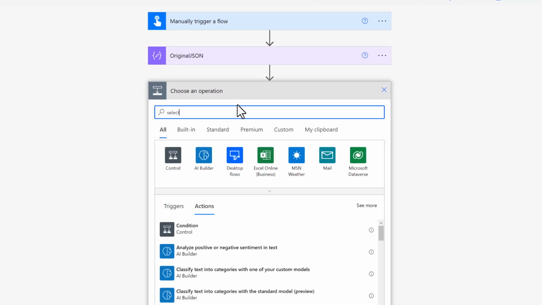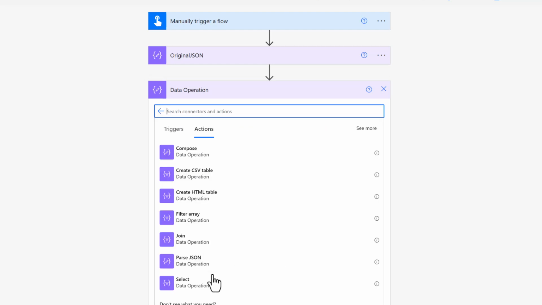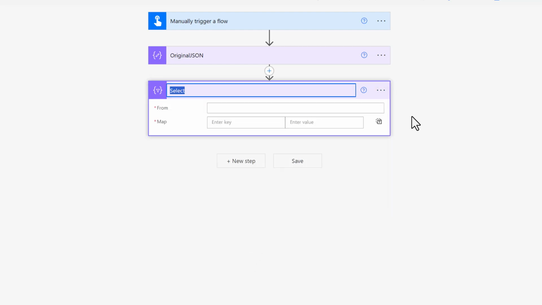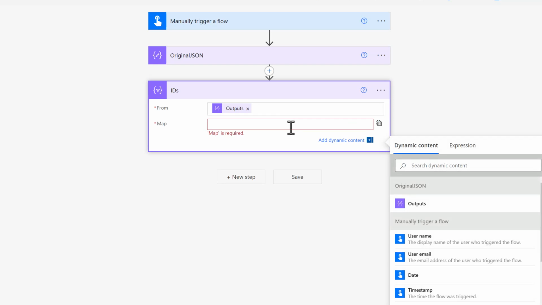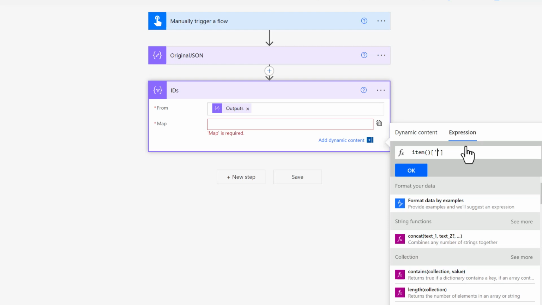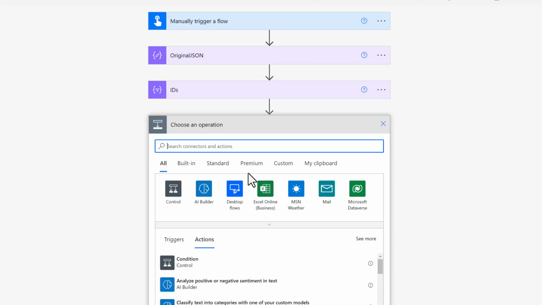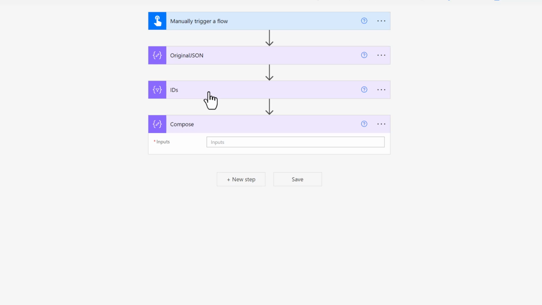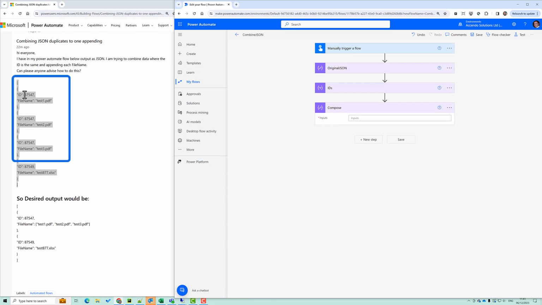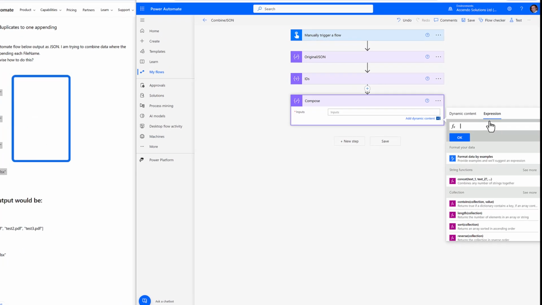And then I'm going to add a select. And I'll rename this to IDs. And the source of that will be the original JSON. And now I'll switch it to text mode. And I will use the expression item ID. This text mode is quite handy because it enables you to produce a simple array. So the output of that will be just a simple array of IDs, which will contain duplicates. So I'll have 87547 three times.